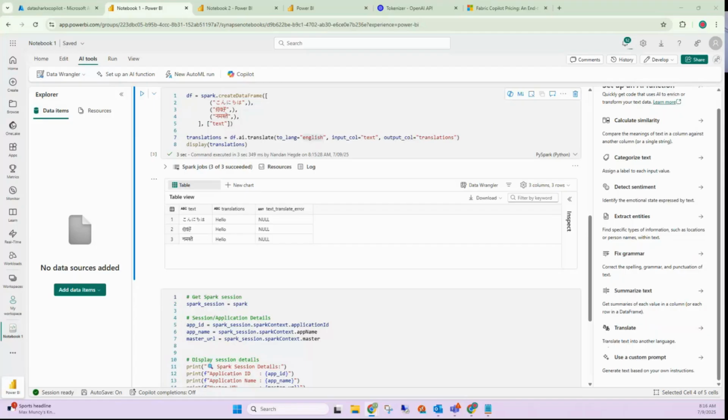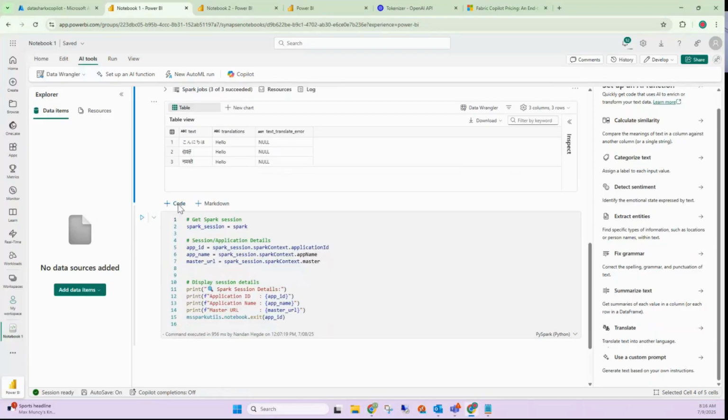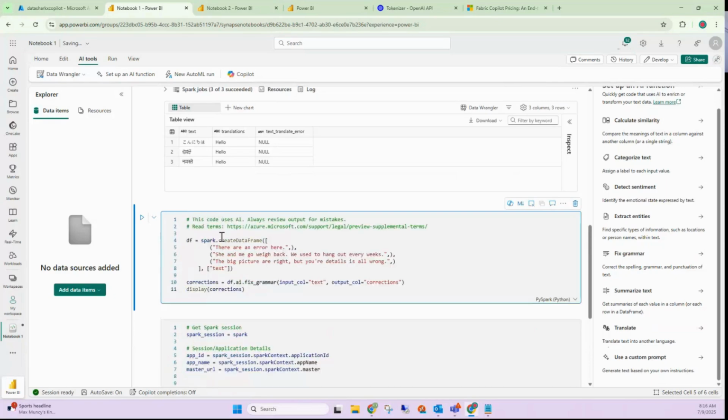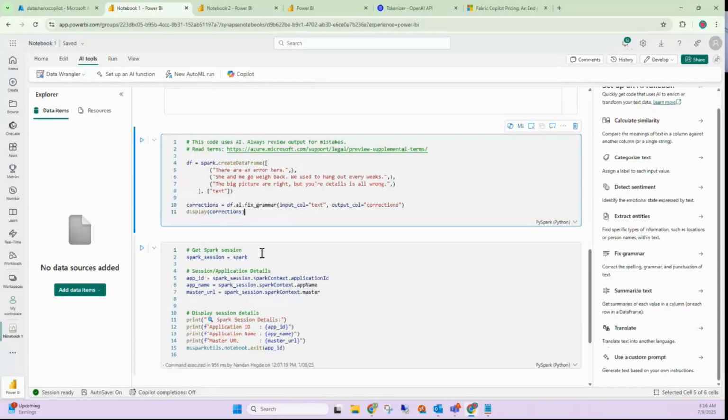Now, unfortunately, we all know that most of us sometimes do make mistakes with respect to grammatical errors. Now, in case you have to provide any thesis or anything of that sort, one of the needs is to have proper corrections to your grammar. So the AI dot fix underscore grammar function fixes the corresponding grammatical errors. So let's take a look at that.